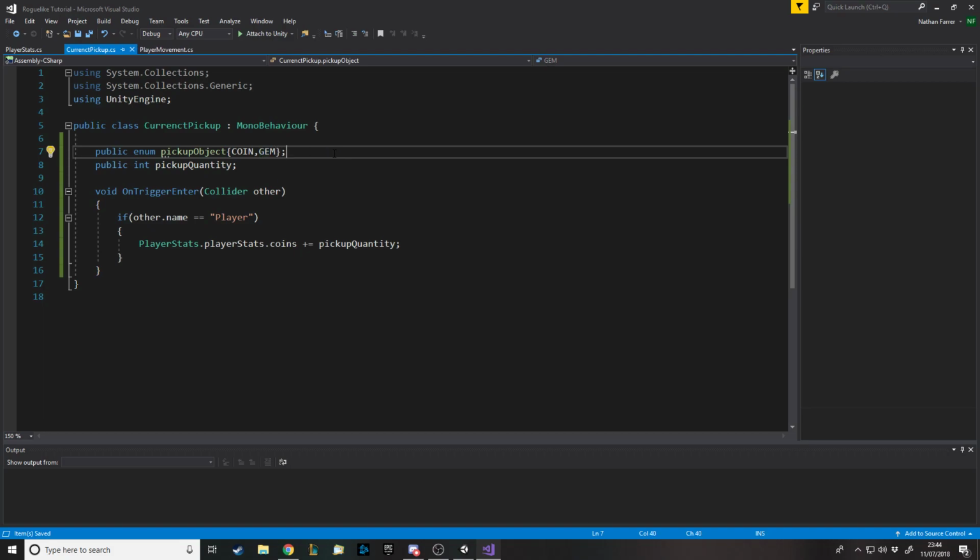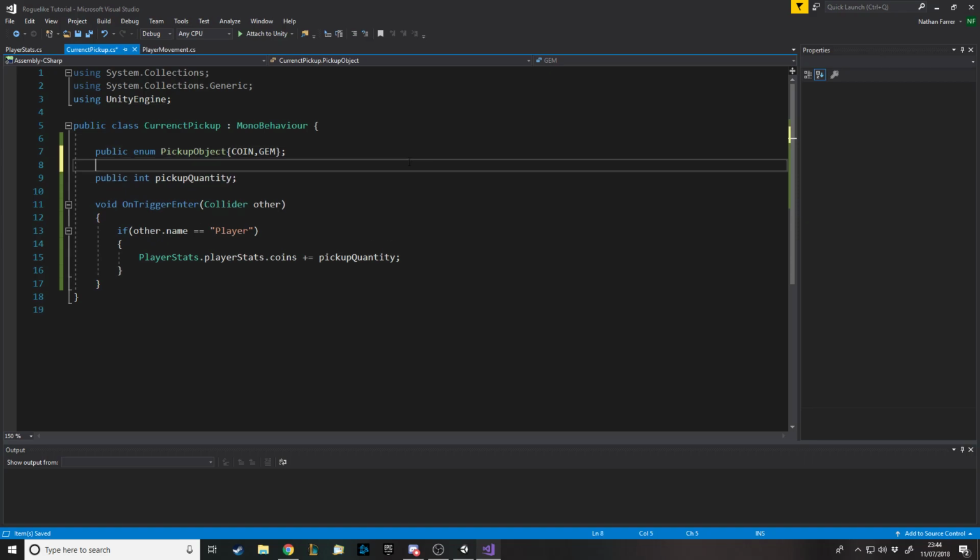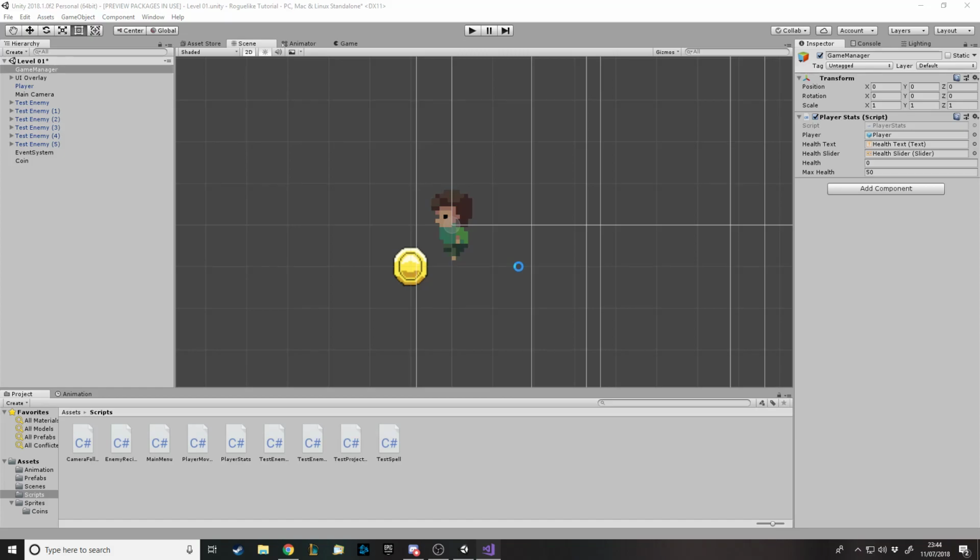So that basically means that if something is of type pickup object, first of all, it's telling you that the standard way to use an enum is to have a capital like that. And now we want to have our own variable of it, so we'll have a public pickup object called current object. I think actually if I say private, because we don't really need that to be in the inspector, let's have a little look.